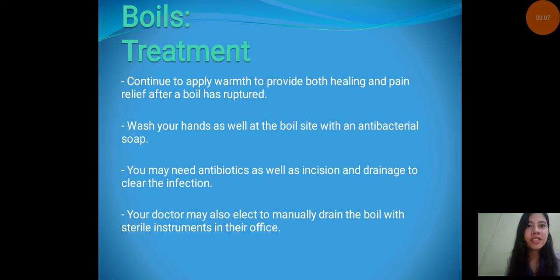Next is the treatment. Treatment for stubborn furuncles or boils generally includes steps to promote drainage and healing. Warm compresses can help speed the rupturing of a furuncle. Apply a warm, moist compress throughout the day to facilitate drainage. Continue to apply warmth to provide both healing and pain relief after a boil has ruptured.